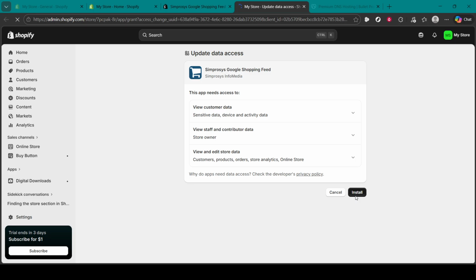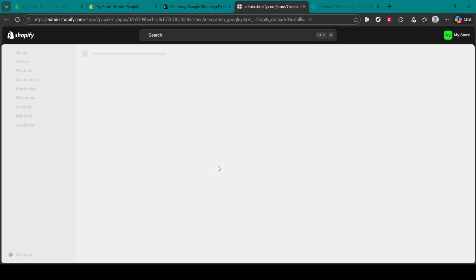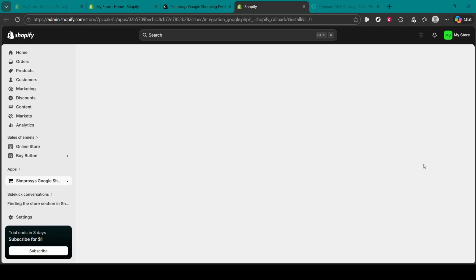Map key product attributes like title, description, brand, GTIN or MPN, color, size, and condition. Make sure your prices, availability, and images are accurate and meet Google's policies. Choose which products or collections you want to include and turn on automatic syncing so updates in Shopify flow to Google without extra work. When you're done, submit the feed to Merchant Center and allow time for review.